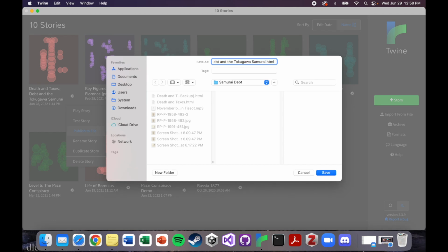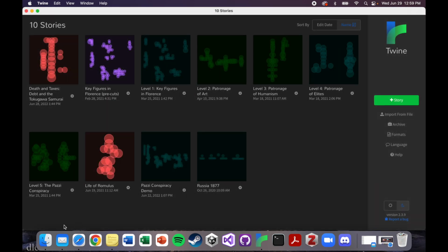And I'm going to shorten this name just a little bit. I have exported this file a couple different times and I've named it a couple different things just so I have backups of my story. So I'm going to just name it like today's date. So I'm going to go ahead and save that.